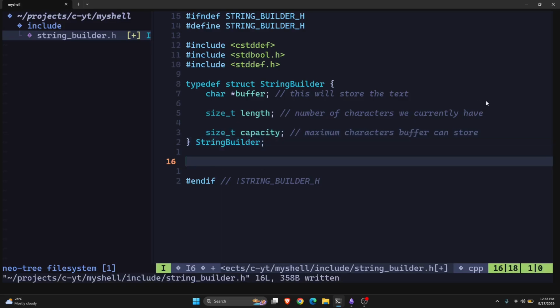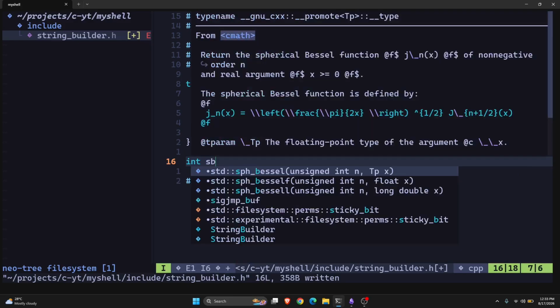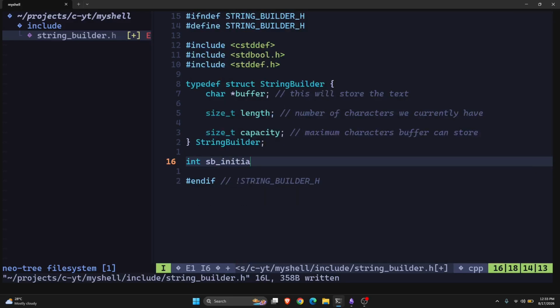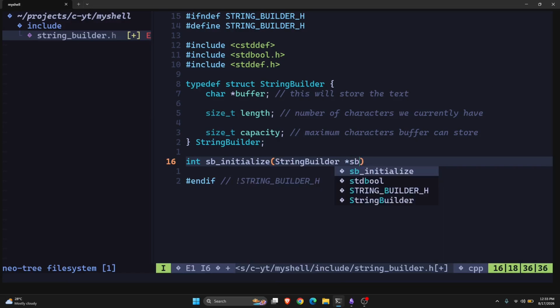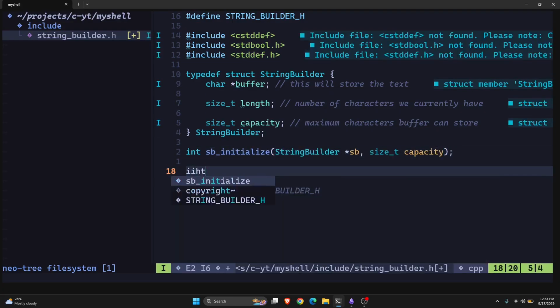So we've built a struct. Now let me just add the function declarations. Int sub initialize. It will need the capacity, because on that capacity we will have the buffer. So we will allocate the memory for buffer. The first thing it will have is the string builder itself, and the next thing is it will have capacity.